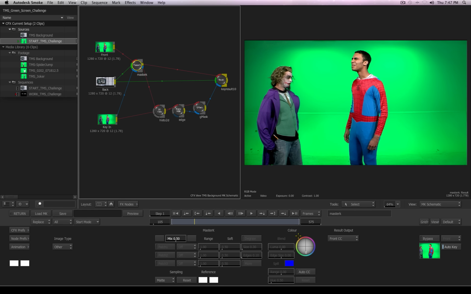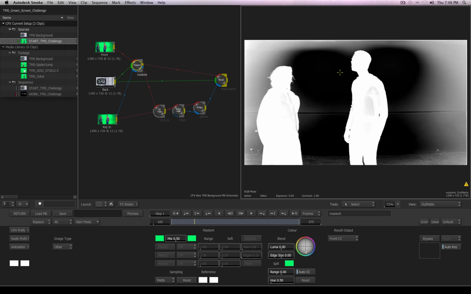And this was the whole point. This is not going to work. I'm not going to be able to get a good key for both the talent because the green screen is so different behind each one of them. So that's where I was saying I'm going to need two separate keys.